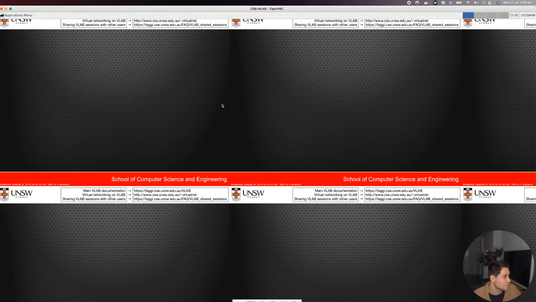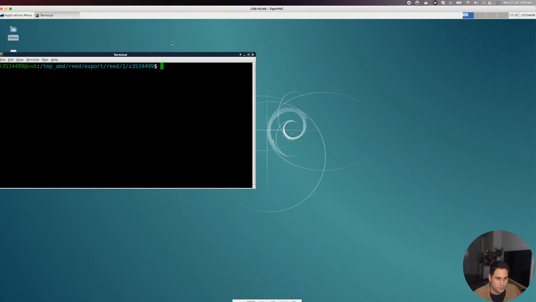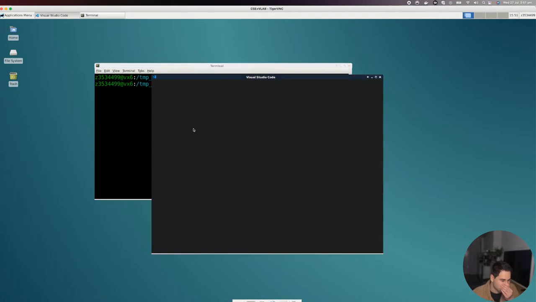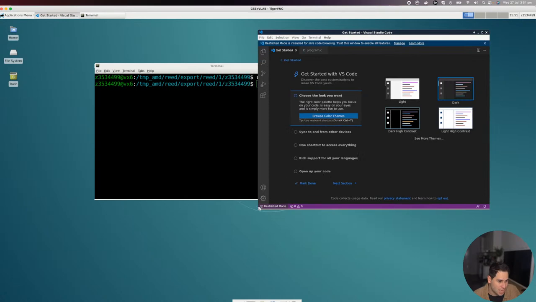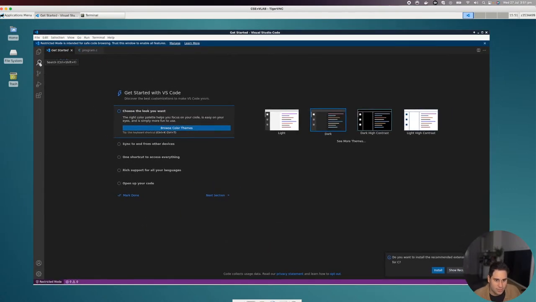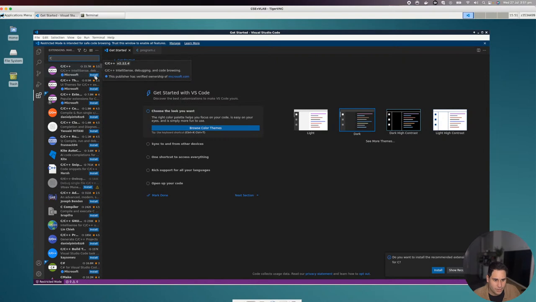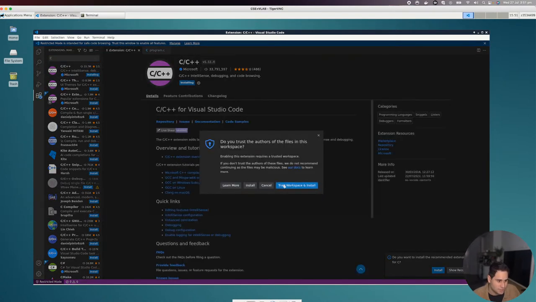So what you can do is open up Tiger VNC, open up a terminal, and type code program.c. That opens up Visual Studio Code in Tiger VNC. Right, so this is one way that you can do it. And then you can open up extensions, search C, and then you can install, hopefully, C/C++. Sure, I'll trust this.